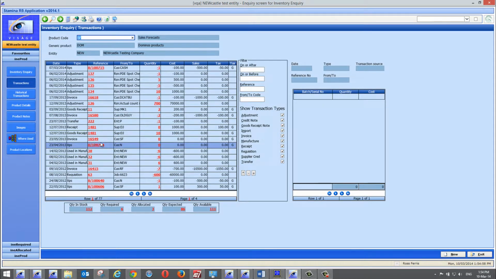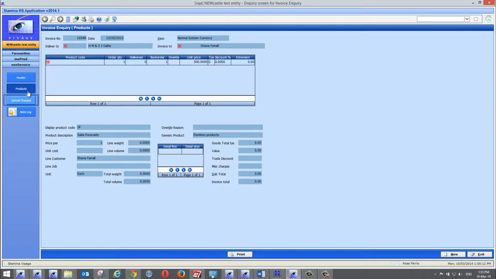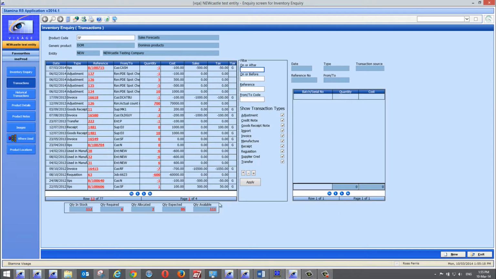and obviously because each of these are underscored, I can click on one of these, like the invoice number 16549. So if I wanted to get details about that particular invoice, I can simply click on it and I'll be taken directly out to the process in question. So I get nice easy access to all the information I want.